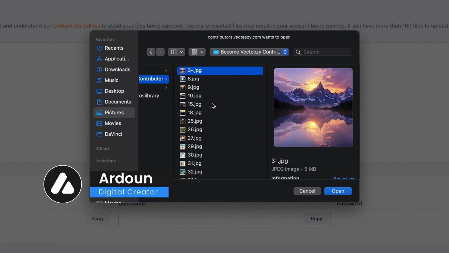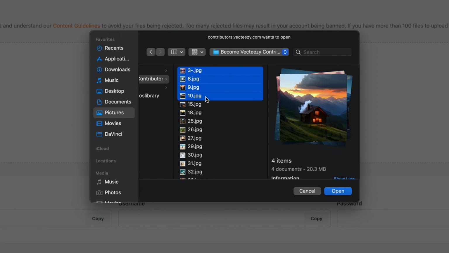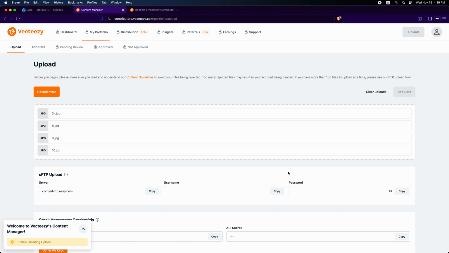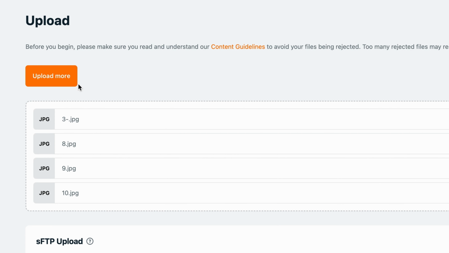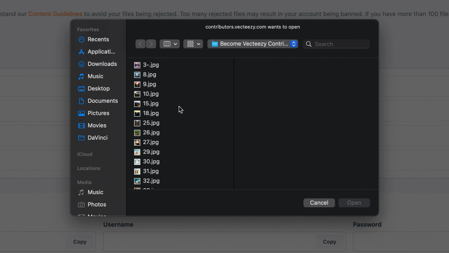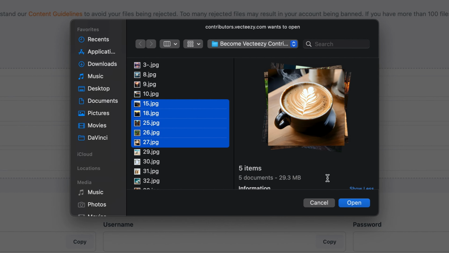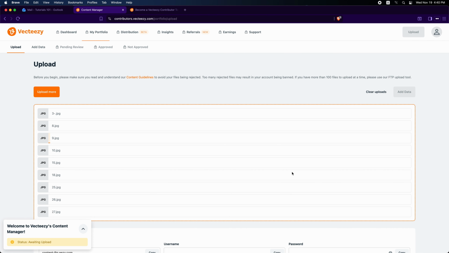To select multiple files at once, after selecting the first file, press and hold the Shift key, then click on the last file. All files in between will be selected. Then click the Open button. The selected files will be added to the Upload section and begin uploading. To add more files, in the top left of the Uploads area, click the Upload More button. Select the files you want to add, then click the Open button. The new files will be added to the current uploads and begin uploading.